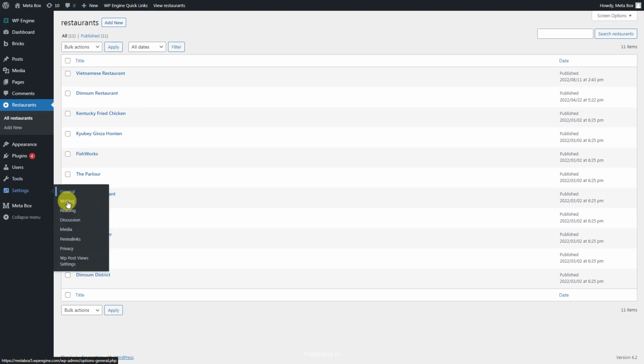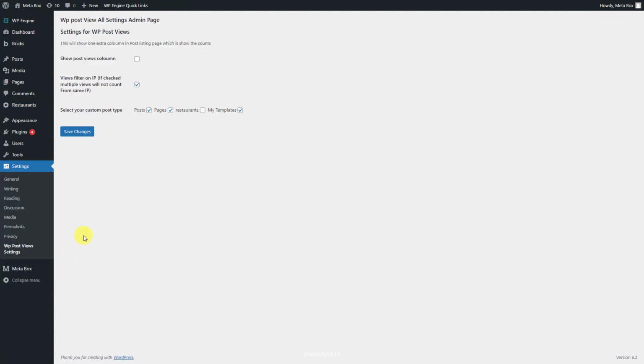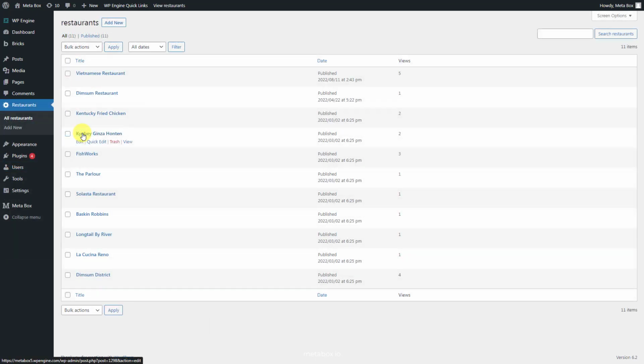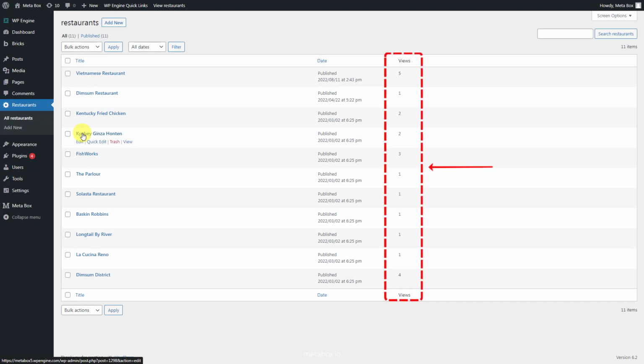To do it, go to the settings of the MP Post Views plugin. Check this box to display the column showing the post views, and choose the post type you want to count the post's view. In this case, it's the restaurant. Then, go back to the list of posts, and you will see the new column appear. It is the number of the post's view. Based on this number, we'll choose which one has the most views and display it in the section.